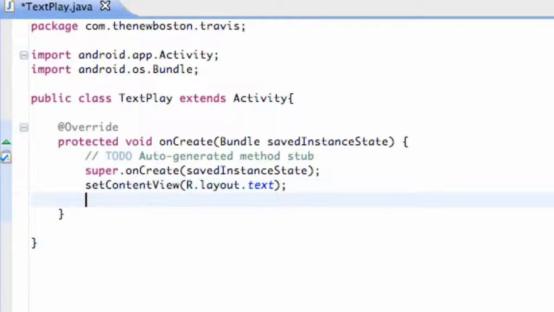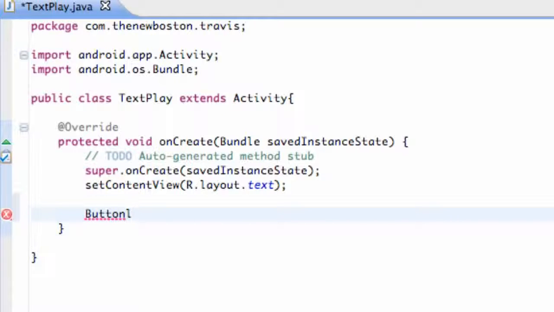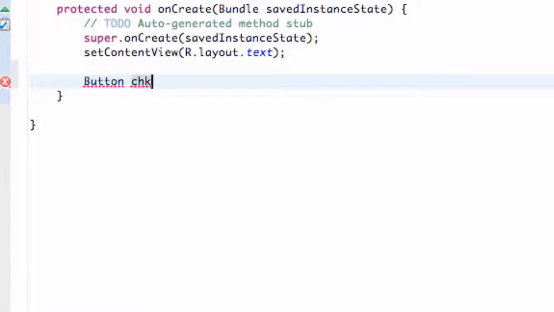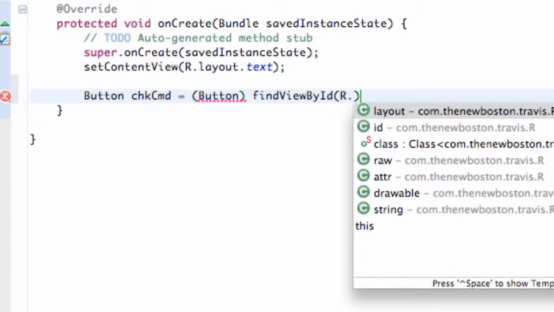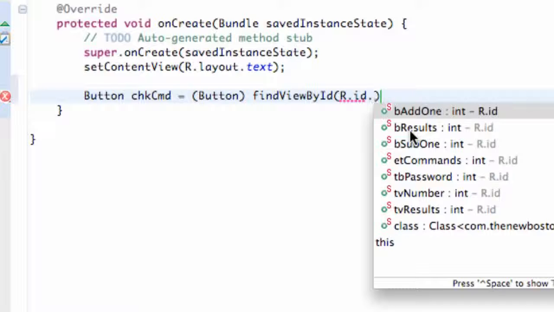The last thing we're going to do is set up some references, and you guys probably know how to do this as well. So we're going to say Button, because we have a button, and we're going to call this check command. That's what we're going to call our button. Again, we have to import the button and set it equal to, or create that bridge over to the XML. We're going to say findViewById again, R.id dot, and we're looking for a button. Is it button results?